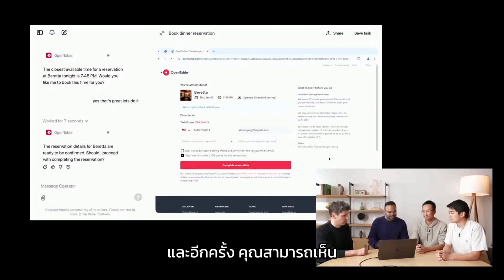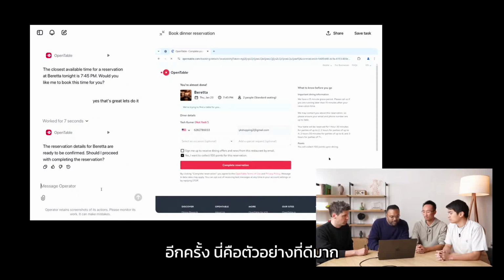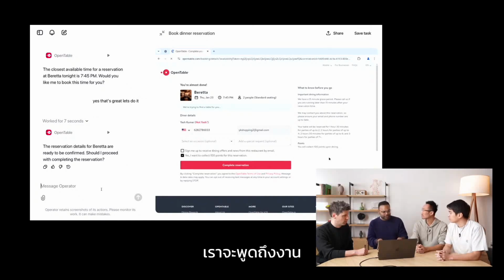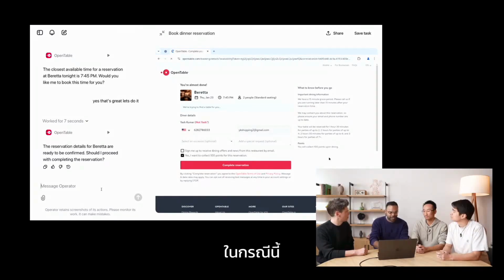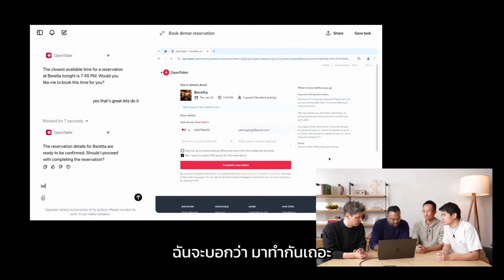And again, you can see Operator at this point has said, okay, should I? Again, this is a really good example of the confirmations work we're going to talk about a little bit later, but before doing an action, which is sort of irreversible in this case, you can cancel the reservation, obviously, but again, taking a critical action, Operator is asking us before actually doing it. And in this case, I'm going to say, let's do it.